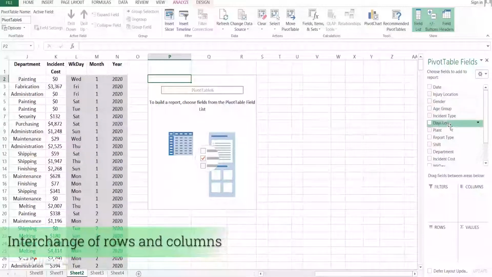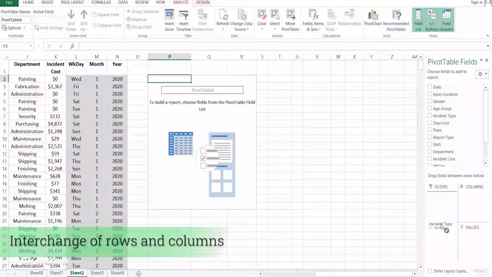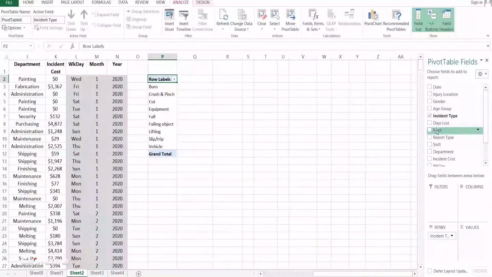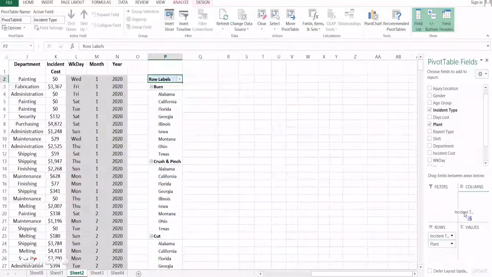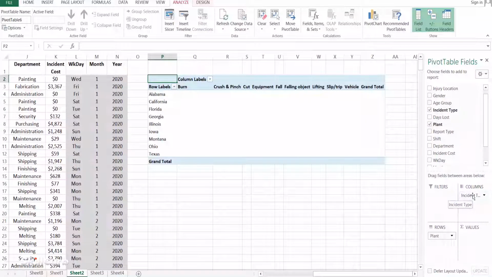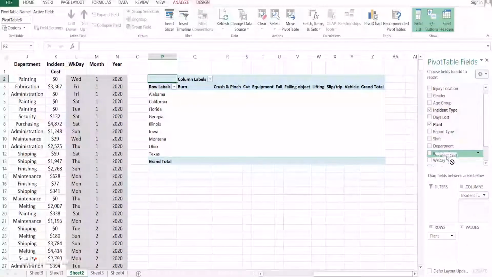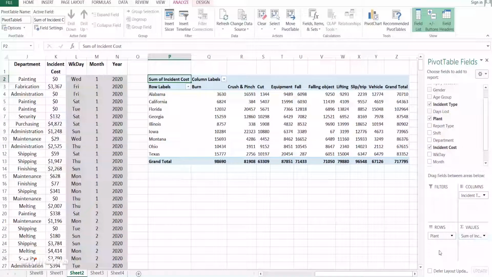Interchange of rows and columns. Let's drag the incident to rows and plants to columns. Remember, they can always be interchanged and added or removed with drag and drop. I have interchanged rows and columns. Next, drop the field you want to know the value of here in the math section. Like I want the total cost or sum of the cost of incidents in plants of various states.